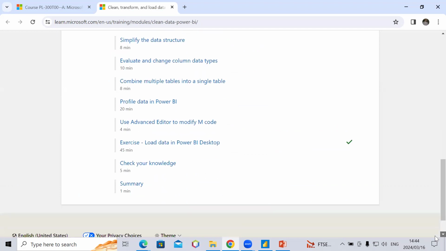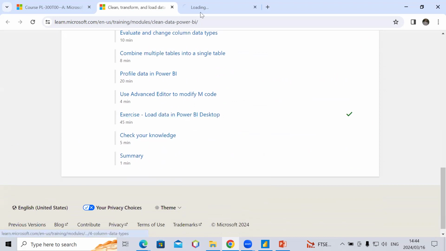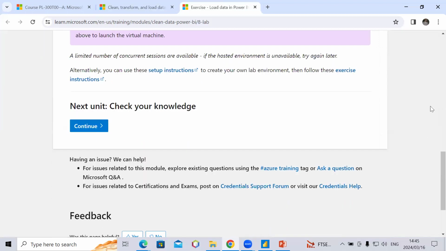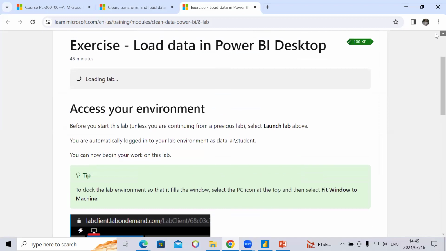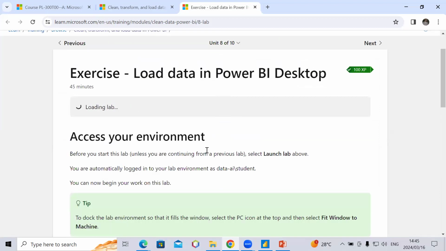Exercise: load data in Power BI, then check your knowledge. You can go here and open this exercise, which is the lab environment. All you need to do is log into that, whereby you start loading the lab. If you start loading the lab, then you can say launch the lab, and it will launch the lab automatically.